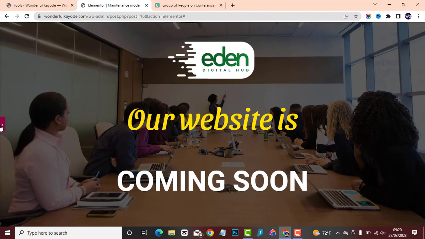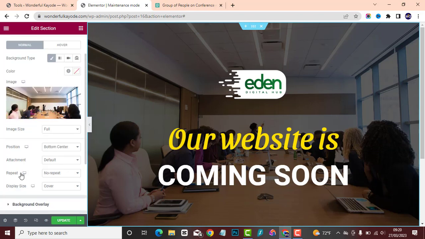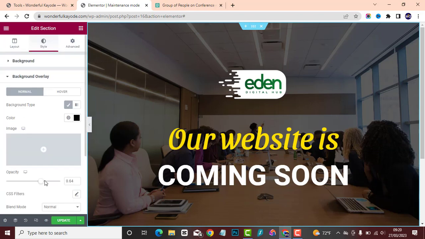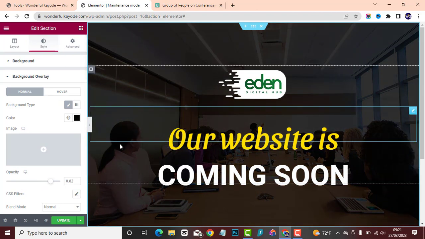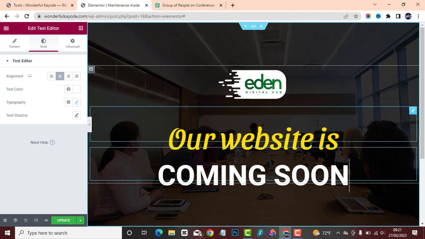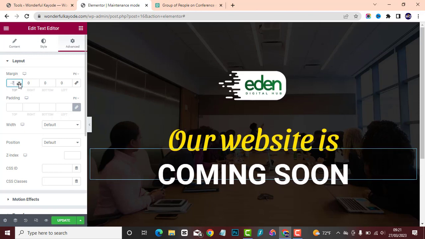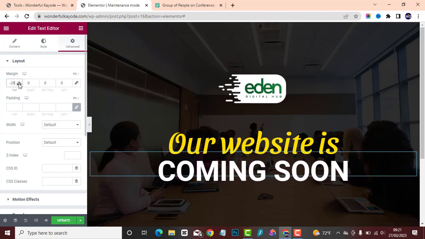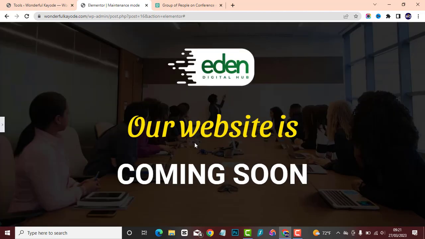There are still more spaces here, so we are going to work on that. And let me increase the opacity here a little bit. Background overlay. Okay, I think this is better. Let me make these two texts closer to each other. Now I clicked on this coming soon, and I'm going to work on the margin. So this top margin, let me reduce it, so you can see. So let me check again. Okay, so this is quite okay.